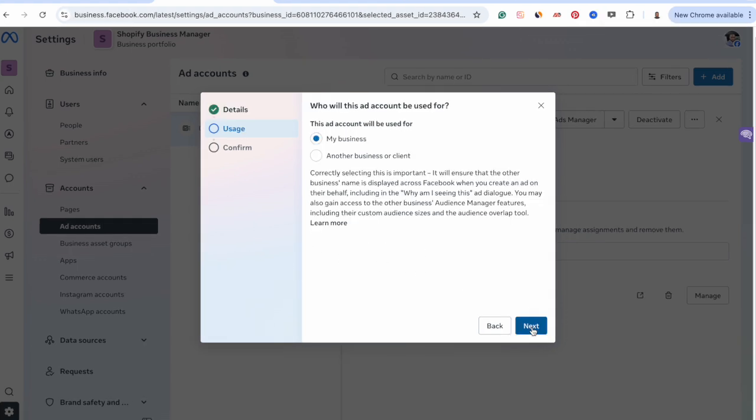So when I click on next here, you are going to see that if you want to create a client account or you want to create your own business account, as you can see here, it says this ad account will be used for my business, another business or client. So it just depends on you. You just need to choose it here and you click on next.